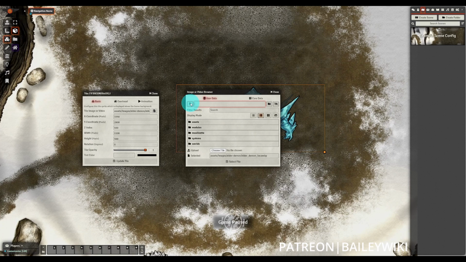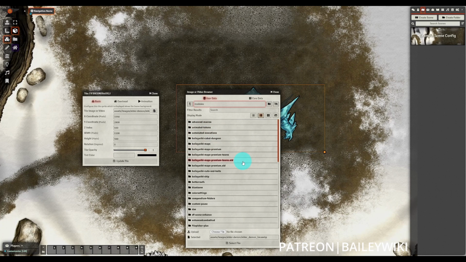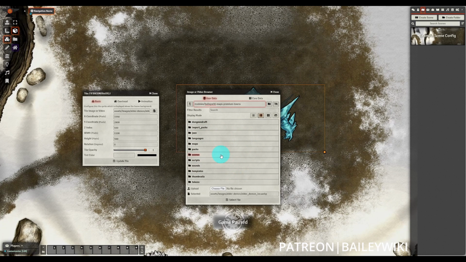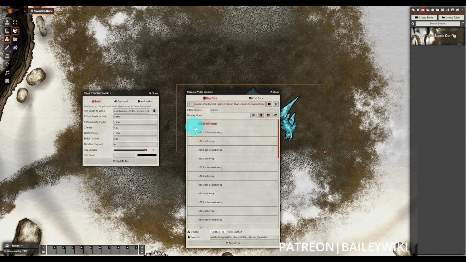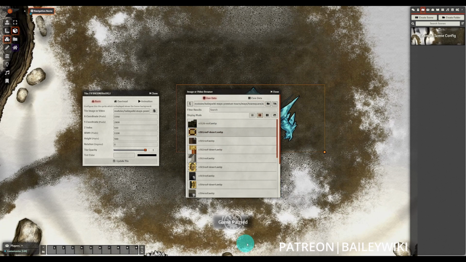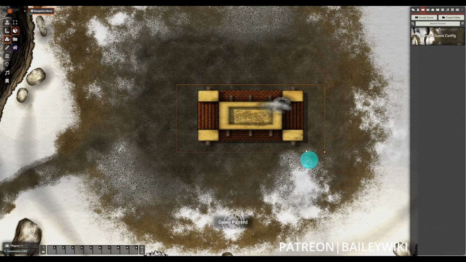We'll go over how to deal with that in the future, but I wanted to show you how the draw tiles works. Draw tile is mostly useful for using something like a background texture, where you don't necessarily need the aspect ratio to be maintained. I'm going into the Bailiwiki Premium Towns module and grabbing a roof, and we'll use that for a lot of these examples moving forward.